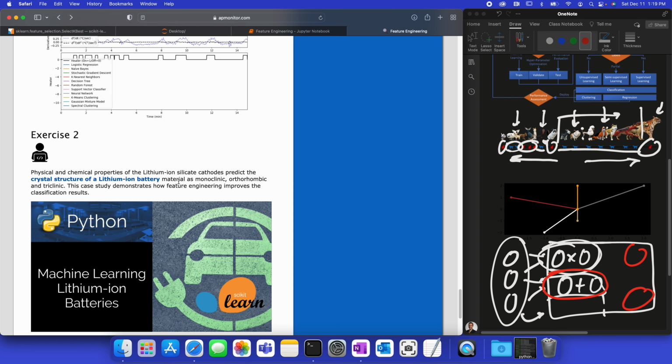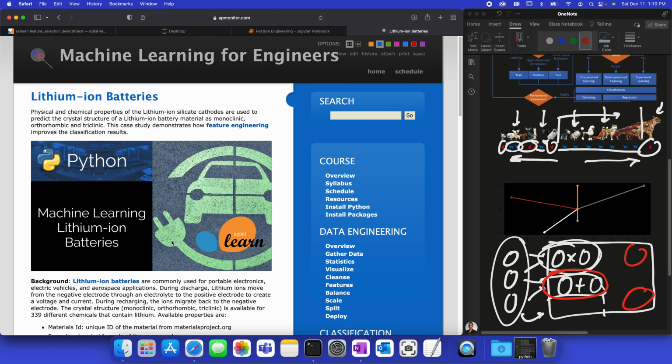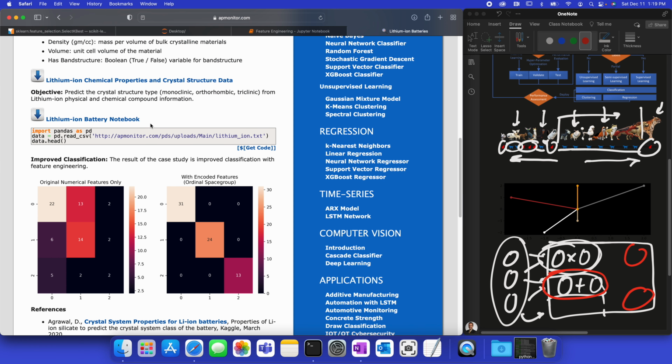There's also another exercise here on physical and chemical properties of lithium-ion silicate cathodes to predict the crystal structure of a lithium-ion battery material. And you want to be able to predict that as monoclinic, orthorhombic, or triclinic. And it shows how feature engineering improves the classification results. So there is this case study. I encourage you to go over this one as well, with original numeric features only, with the ordinal space group, and others. So there's a notebook here that you can use to go through that.